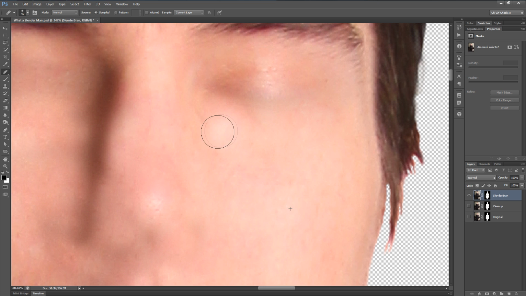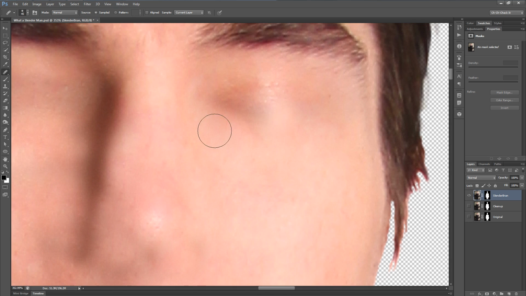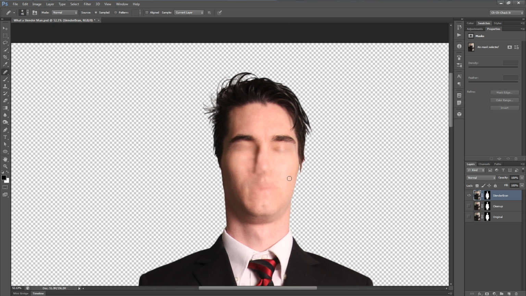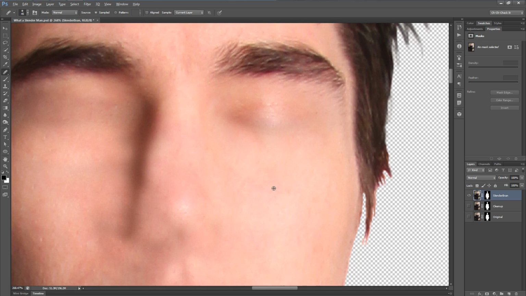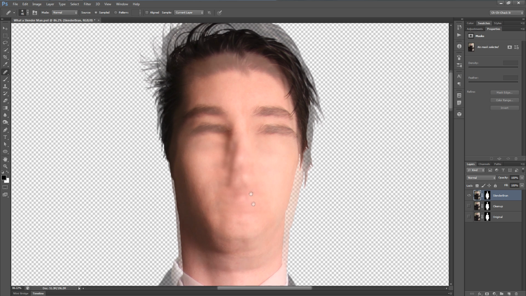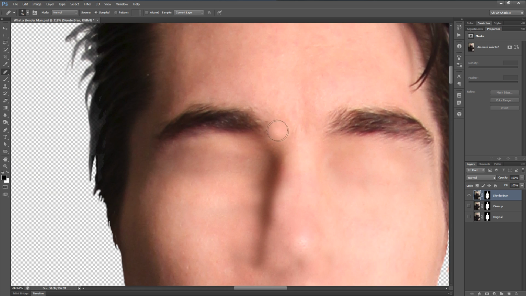I accidentally got some of the nose, so I'll sample the cheek and get rid of that area like so. That's not too bad. I guess you can keep some of your eyelid in there if you so choose. It doesn't look all that bad, but I really want to get rid of that myself. So that part's up to you whether or not you want to keep the upper part of the eyelid or not. And also we need to get rid of the eyebrows, so we'll do that as well.